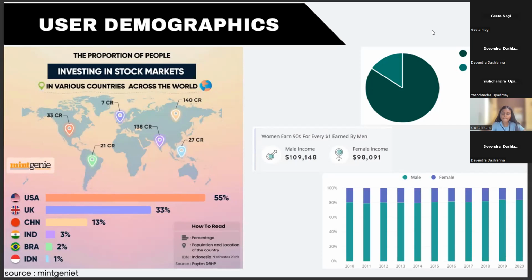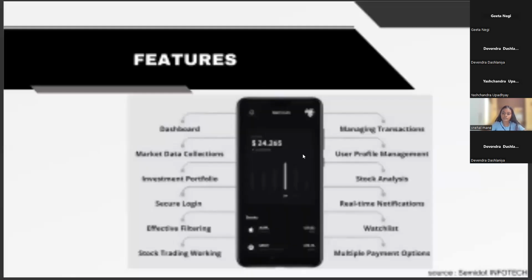Other than that, the content was really good in this one. I can see the features were well explained, all the features that should be there. But there are some things that I would like to ask you.